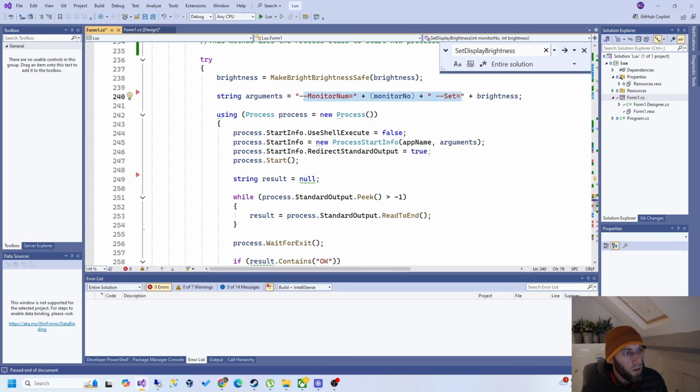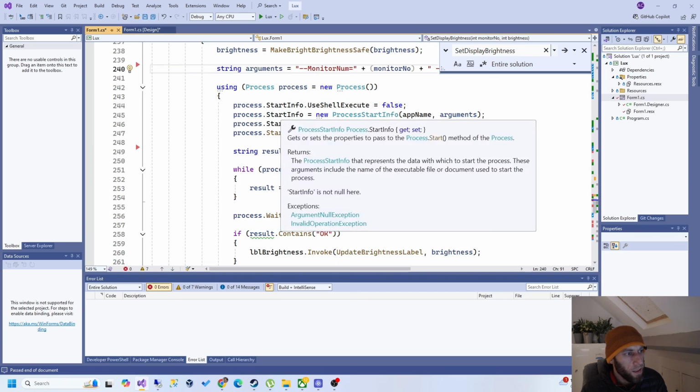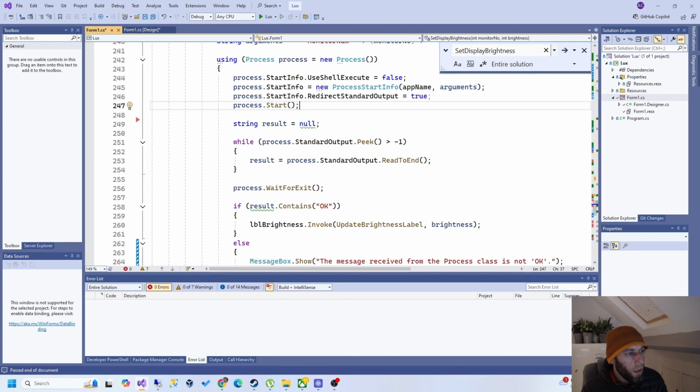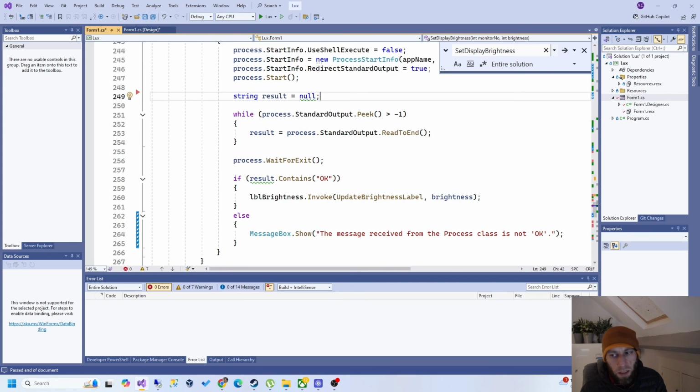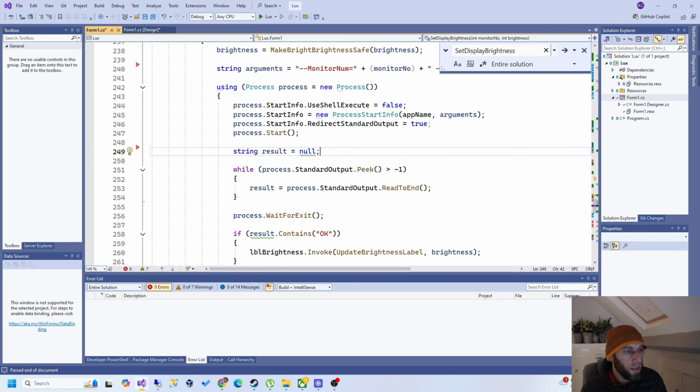So it needs these arguments in this format here. Then I set up a new process using the process class, and then tell it to start. Now I believe this is something to do with command line. This process thing, it's something to do with the command line, and maybe this is why you have to set these arguments in this manner. You know, command line arguments. I'm not exactly sure, but basically the process class creates a new process.